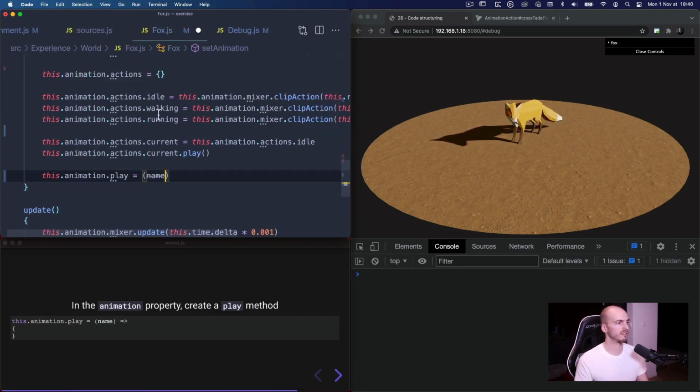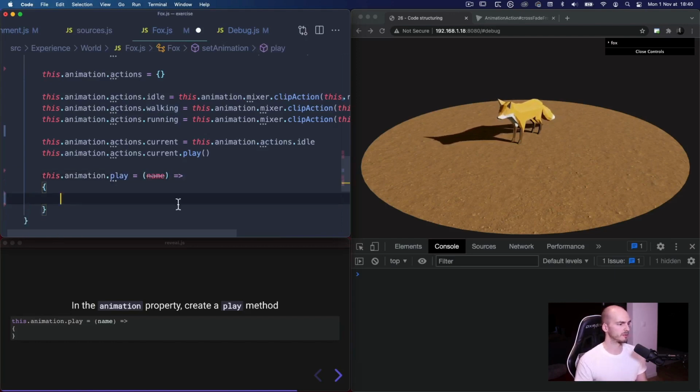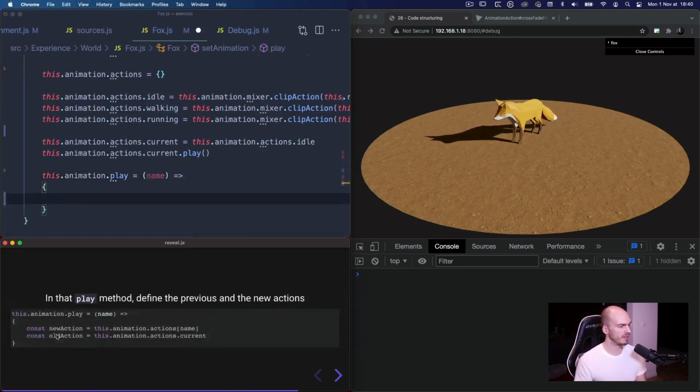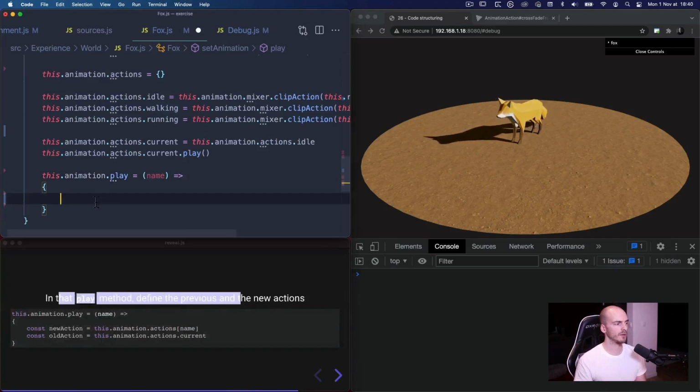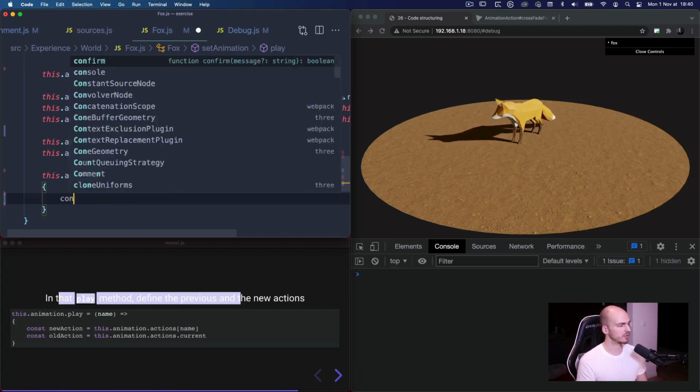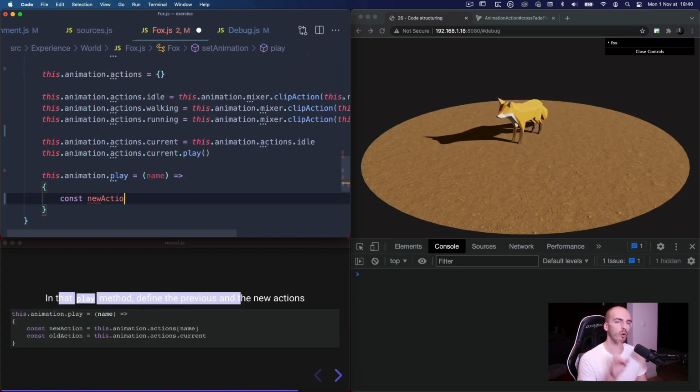So we are going to provide idle, walking, or running. So it's going to be a fat arrow like that. And in that animation method, first I need to make sure that I know which one is the new action and which one is the previous action. So const new action, I mean the old action, previous, old is kind of the same. So the new action is, well, it's the one that we ask in the parameters here.